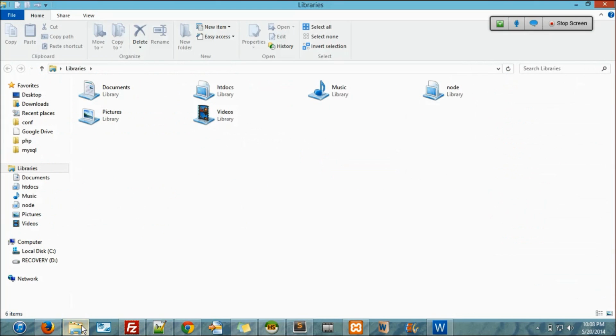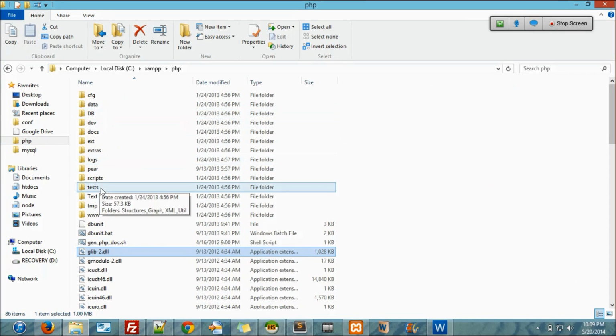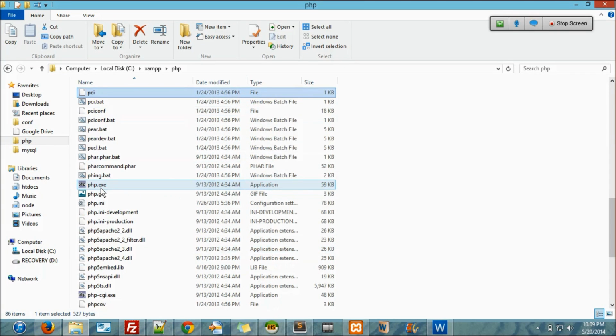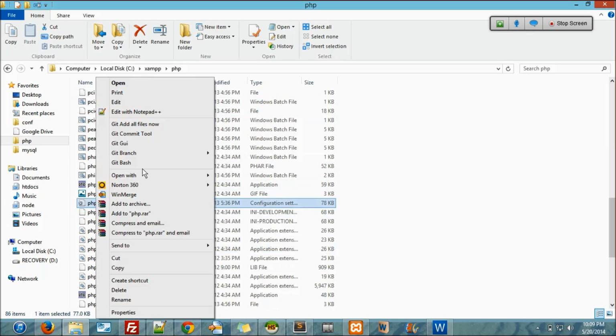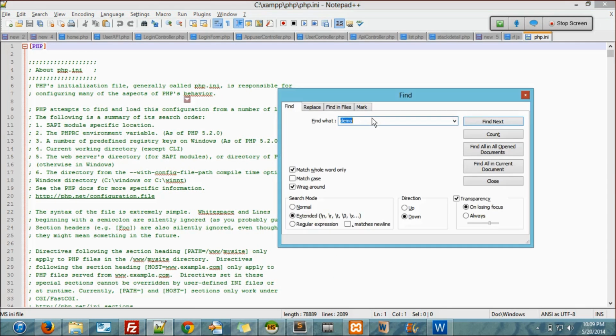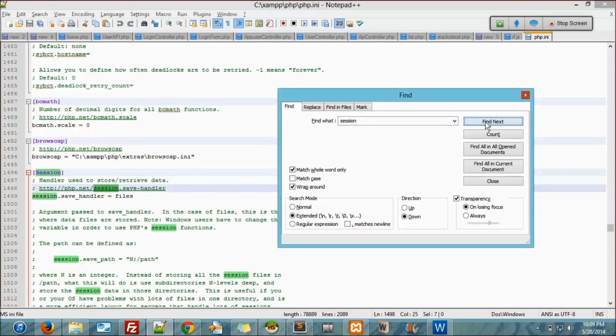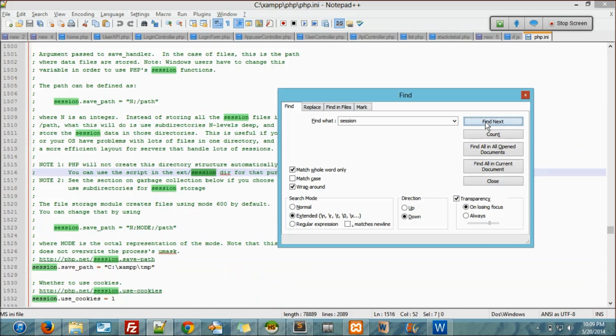Let's see this. Here, I go to XAMPP PHP. You can see it here, XAMPP PHP. Then in php.ini, I'll open it with Notepad++. So this is it. I'll search for session. Okay. So here, this is interesting information.